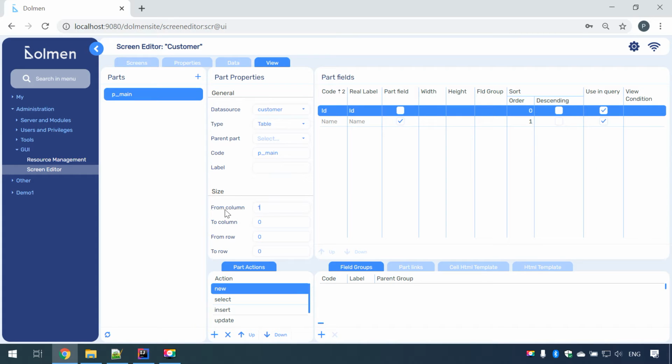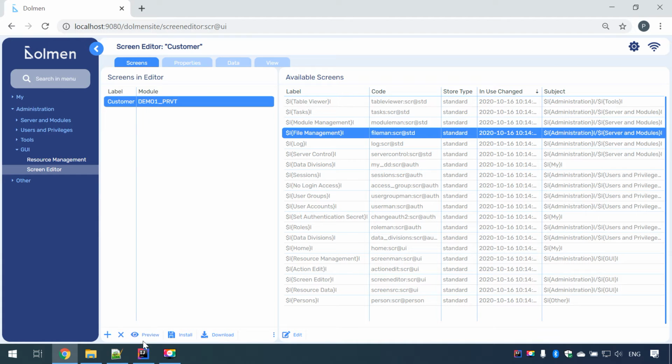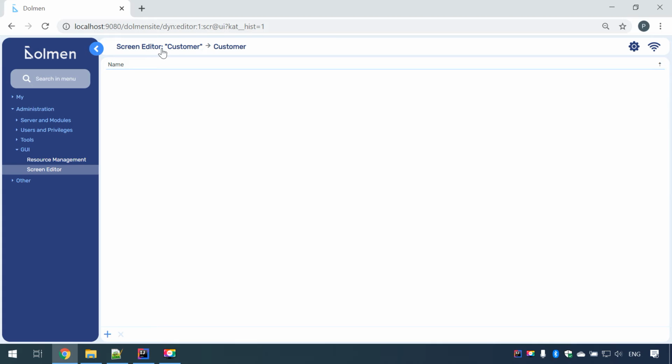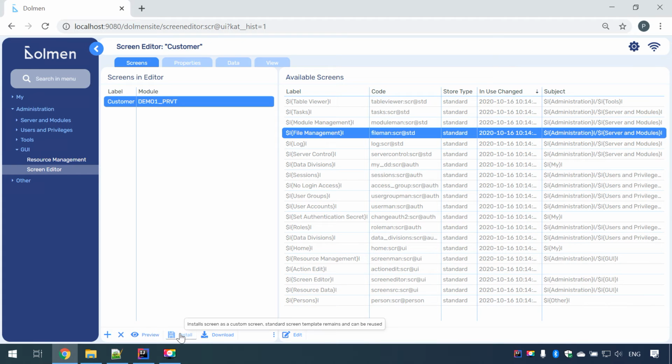Set the screen position for this part. The part takes up the entire screen, columns 1 to 240 and rows 1 to 240. Switch to the Screens tab. You can preview a screen, continue editing or install it.